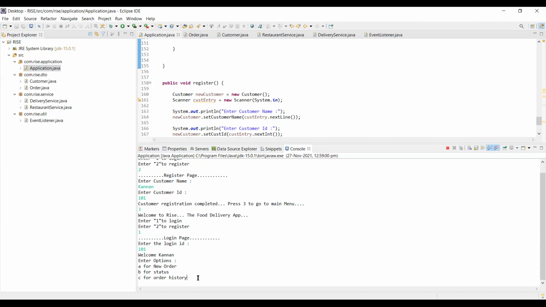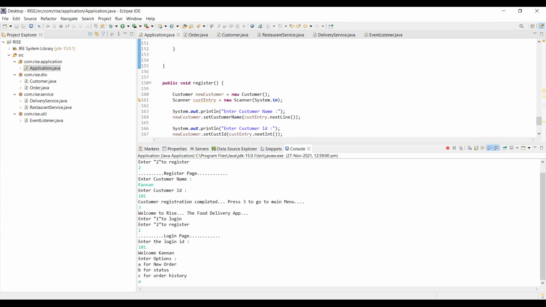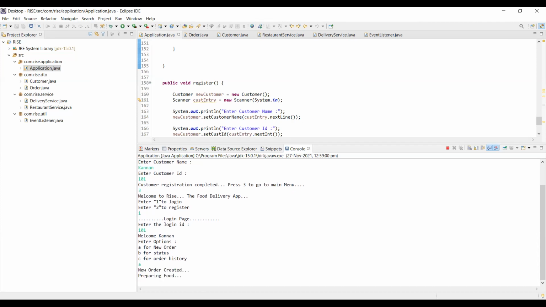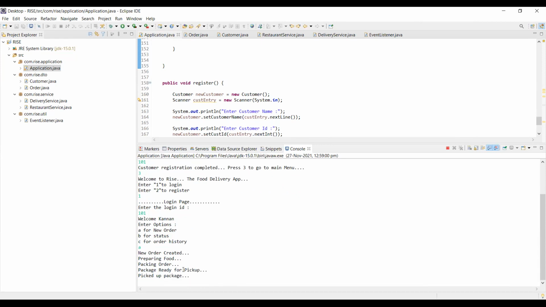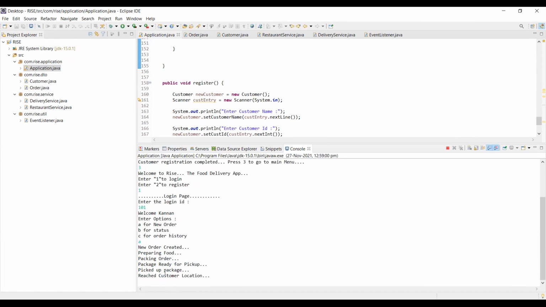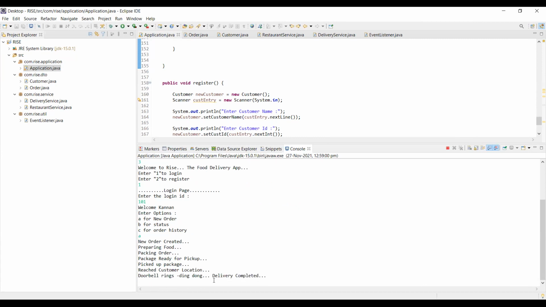B and C we didn't do, right? So we'll just go in for A. We're just going to test A. I'm entering A. If you see, new order created, the food preparation is started in the restaurant, 5 seconds, and then the package order is done. And then package is ready for pickup. As soon as it is ready for pickup, you see the delivery guy started. He picked up the package and reached the customer location, and he is ringing my doorbell and the delivery is completed.